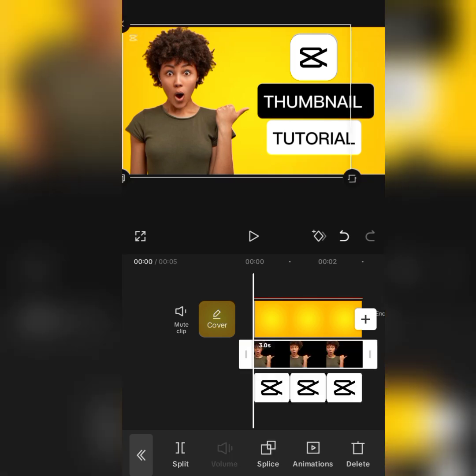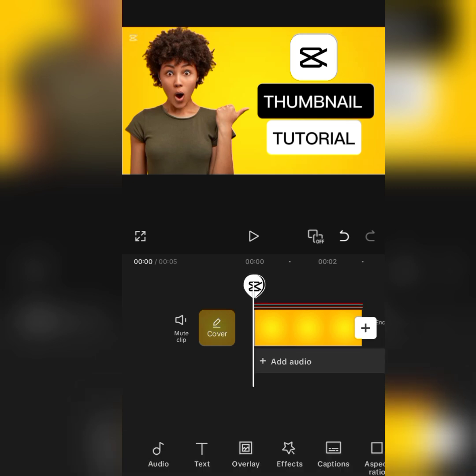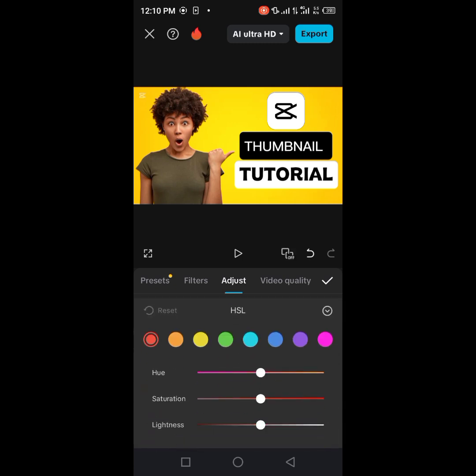And please do not overload your thumbnails. Make sure they are short and simple and straight to the point. Now it's time to color grade our thumbnail. To do that, we'll move to our filter and tap on HSL feature. So this is our HSL feature and we just click on it.